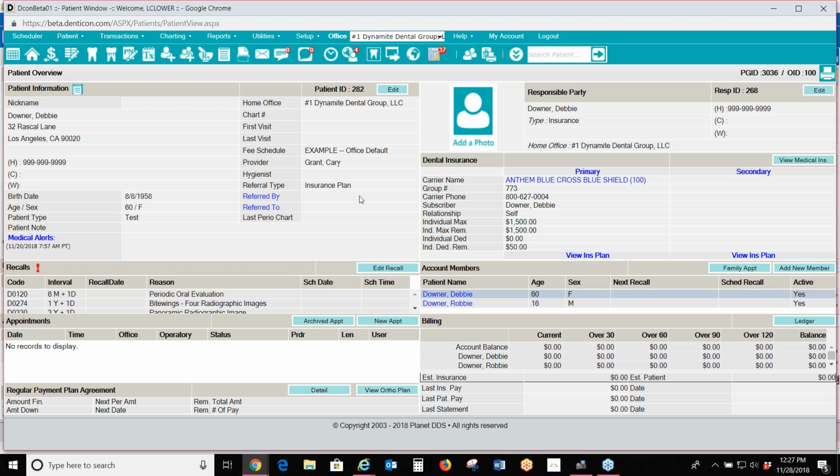Now, we're looking back here at Debbie Downer, and she's got her Anthem Blue Cross Blue Shield, and it downgrades for posterior composites and the posterior crowns. So how do we know that? How does someone at your front desk know that when they just pull this up?